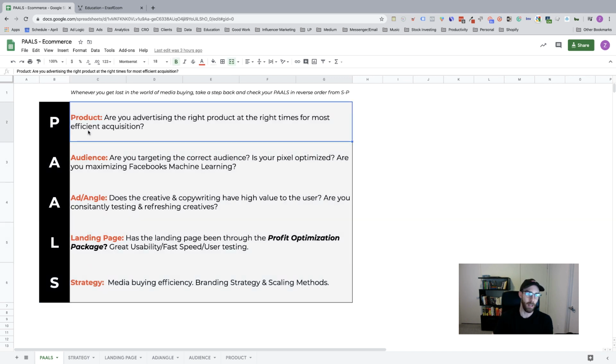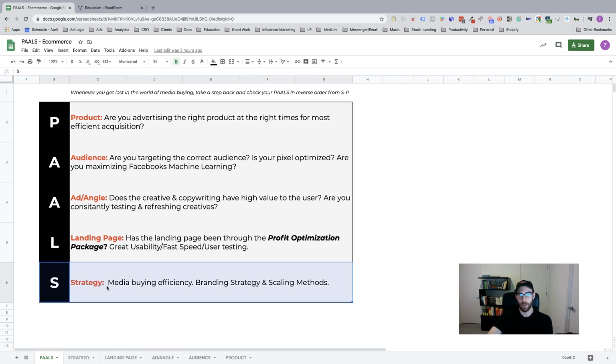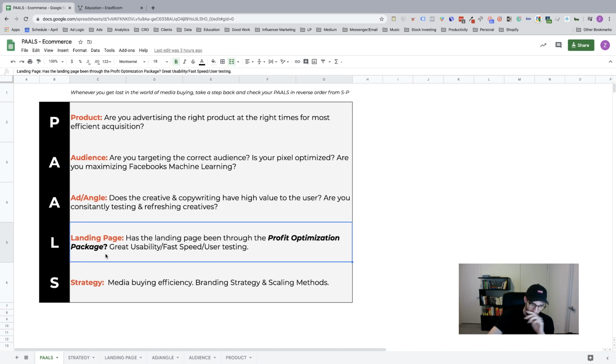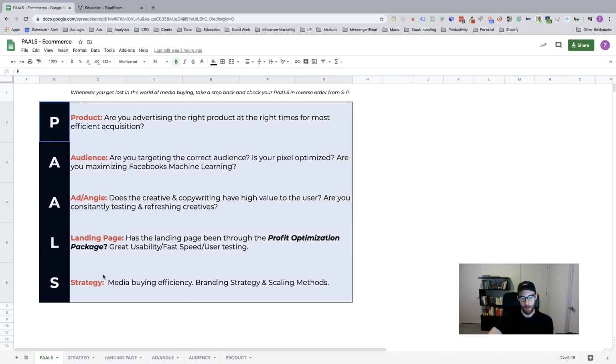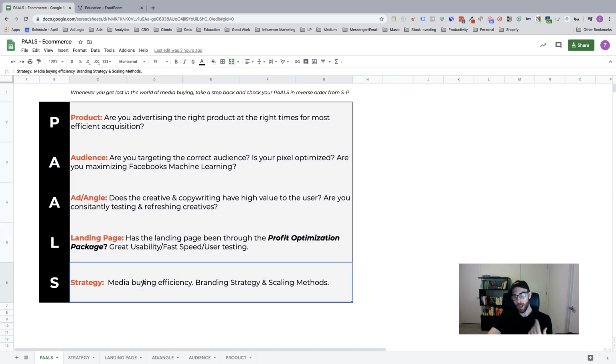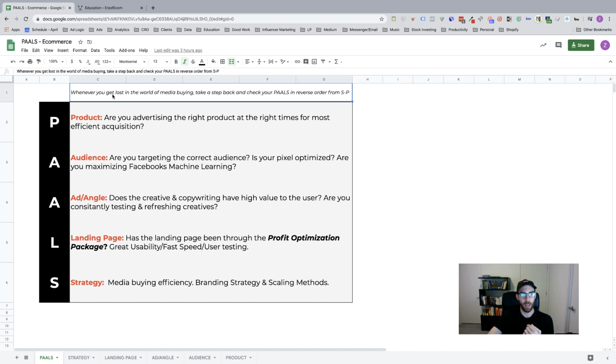The reason I'm sharing this with you guys is because most people start with the strategy, and there's nothing to strategize. That's how you build a business. Now, when you're optimizing a business, which is most of our cases here, you start in reverse order. Whenever you get lost in the world of media buying, take a step back and check your PAALS in reverse order, from S to P.